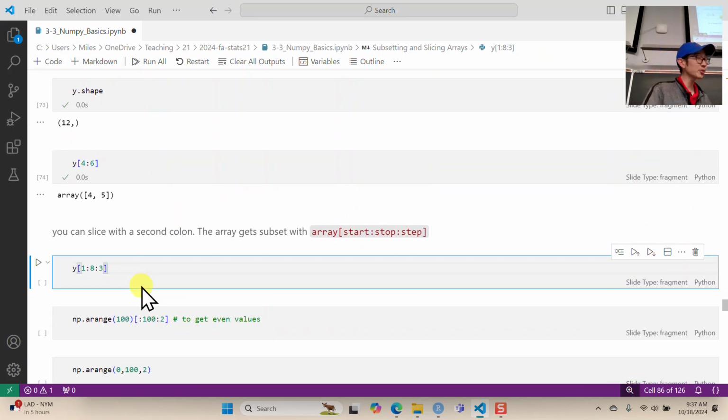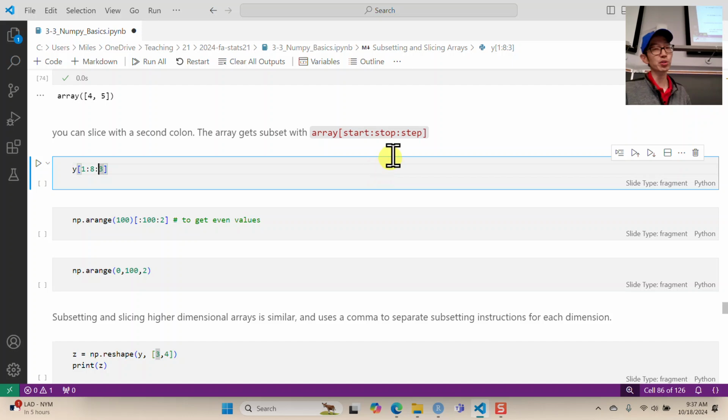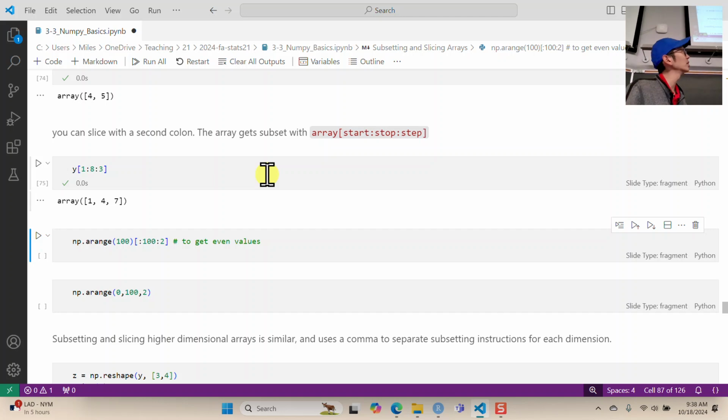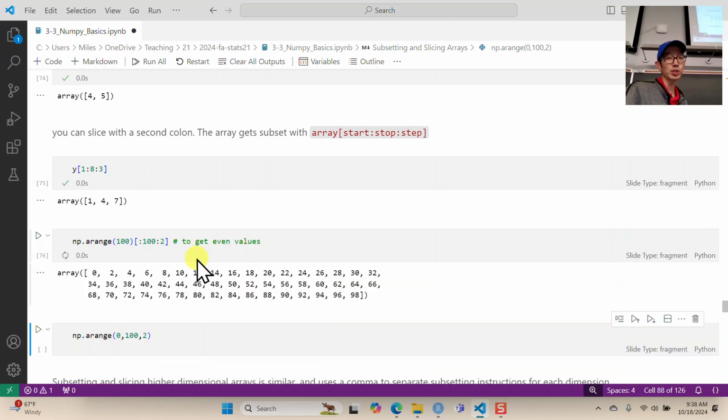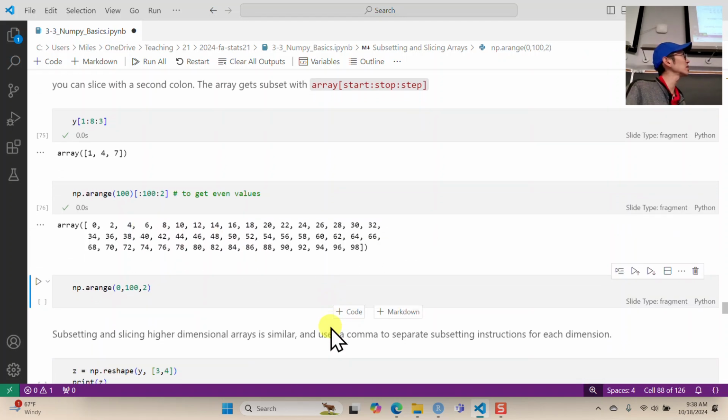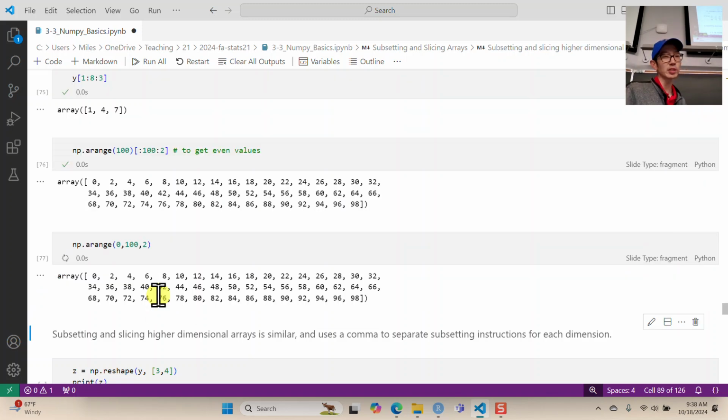You can also slice with a second colon, so you can do 1:8:3. The second colon here is basically your step size. So if you slice like that, it's basically start, colon, stop, colon, step. So 1:8:3, you'll get 1, 4, 7. A range of 100 will go 0 through 99. I want to slice up to 100, step size 2, and you'll get the even numbers, okay? 0 through 98, okay? You can also just do that directly by calling a range 0, 100, 2, but here we're slicing.